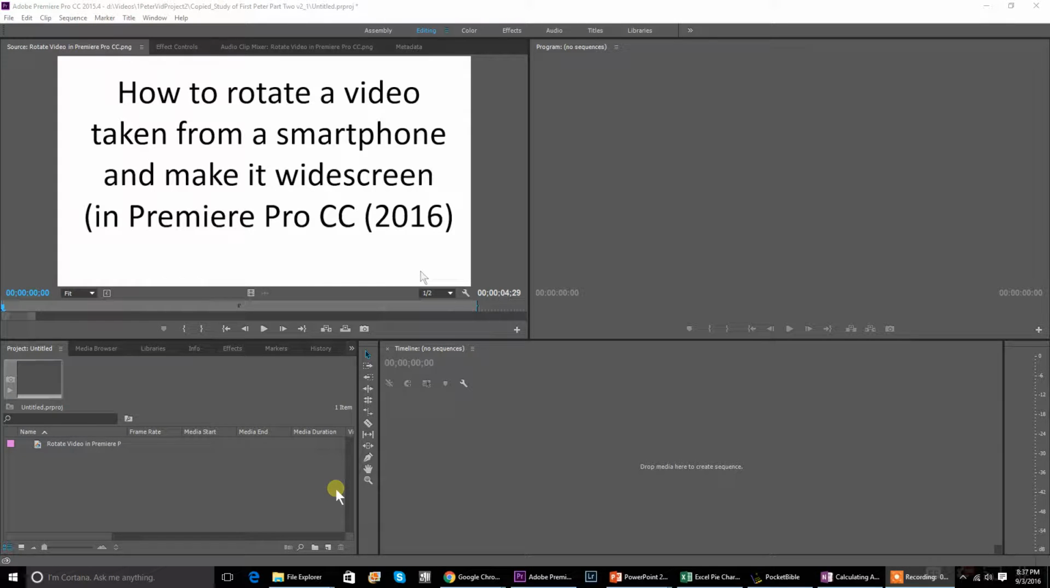Right, I want to quickly show you how to rotate a video taken from a smartphone and make it widescreen. The assumption is that you've used your phone by turning it sideways so you can get a widescreen video, but the phone's native saving of that video made it portrait mode, and so it's not showing up properly when you try to play it back or you try to load it to social media. So here's what I've found is the simplest way to do this.